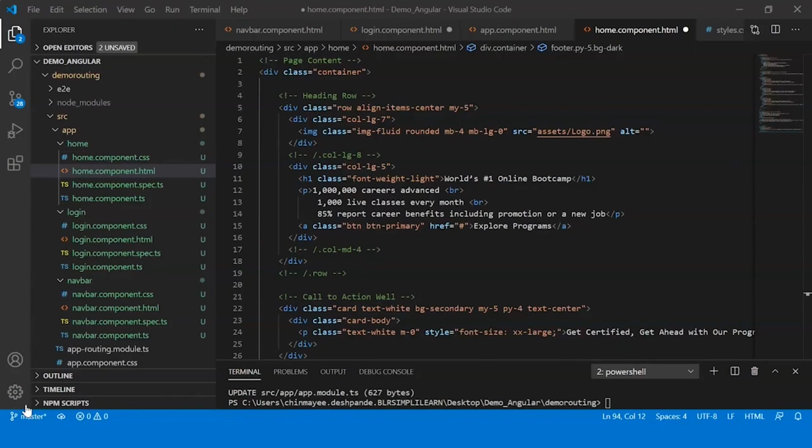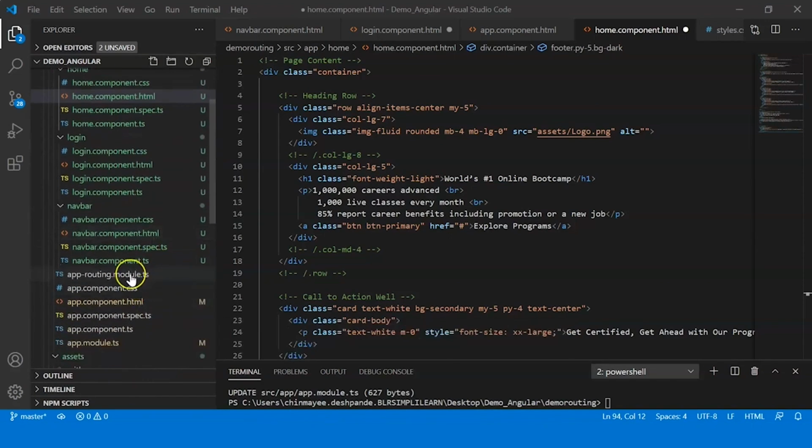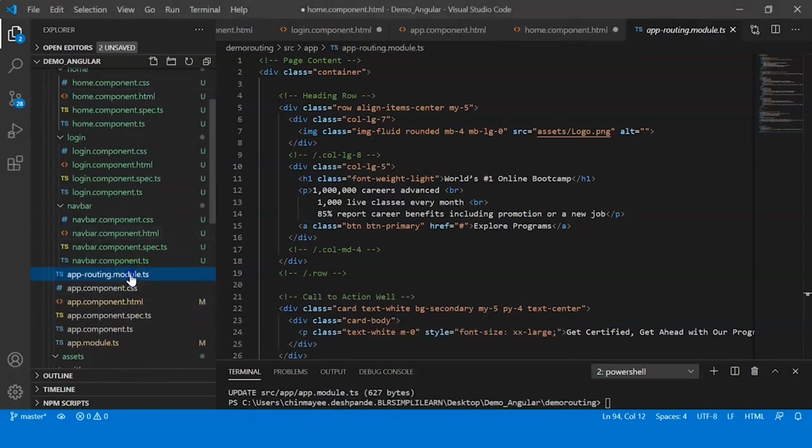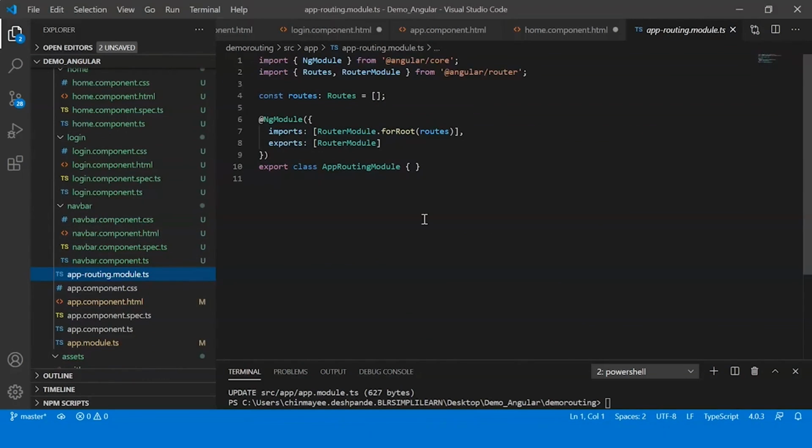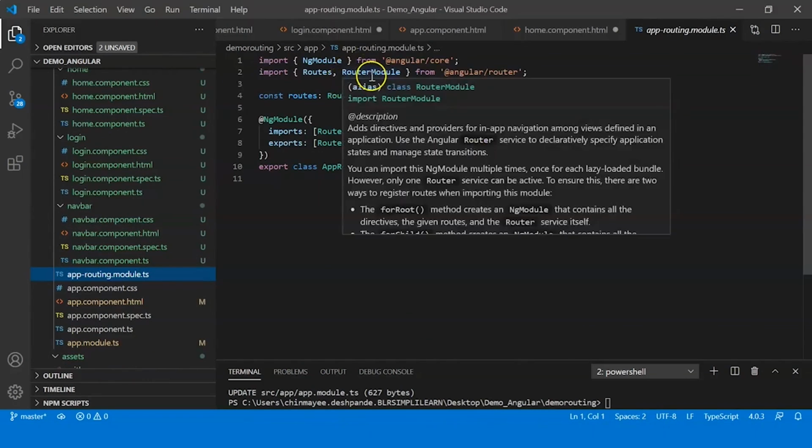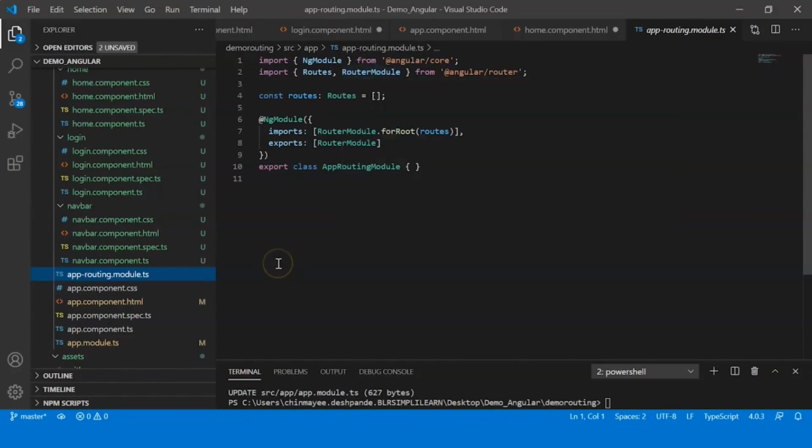for the application. Alright, so here you can see that we have a file called app_routing_module.ts file. So here we have the routes and the router module that is imported, and we also have a constant called routes, which is strongly typed to routes from the router package. Alright, now this array is used to define all the possible routes in the application. Now each route is basically an object with a path.